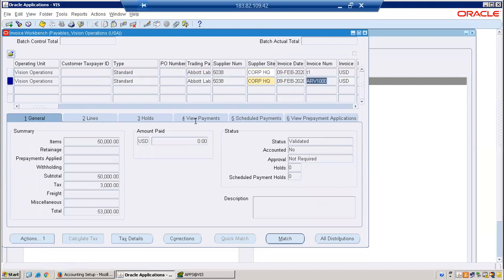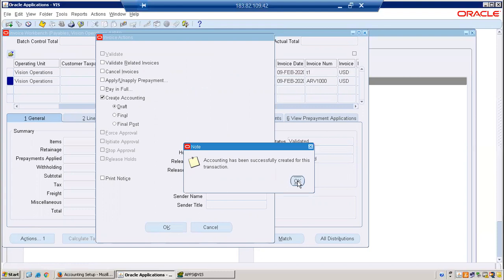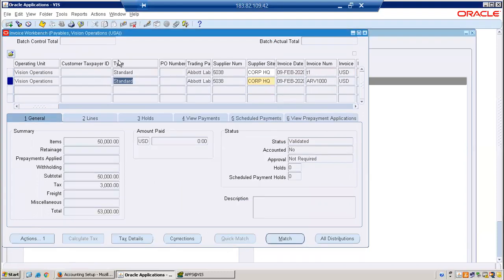I think this is the one here. This is the one with 53,000 here. Now click on actions, create accounting, again draft, click on OK. Accounting has been successfully created for this transaction. Now go to actions, reports, view accounting. Now check the accounting entry.